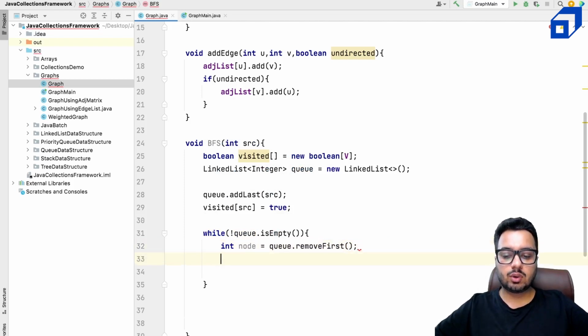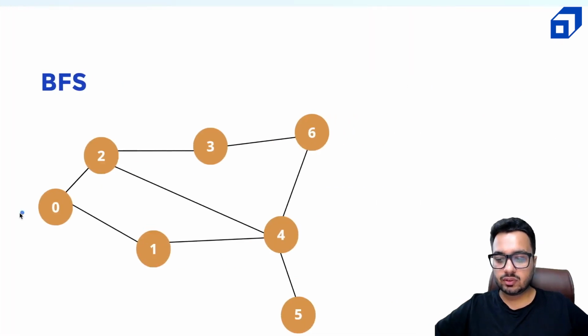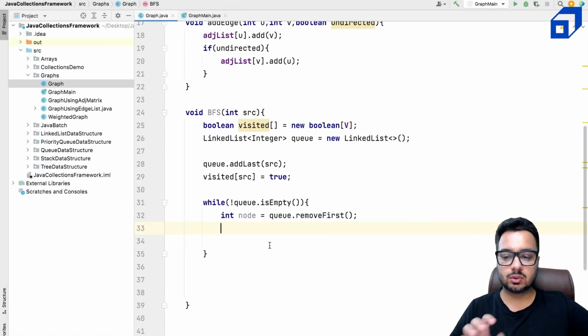All right, now what can I do? For this node, the node that I've removed from the queue is 0, right? So I need to traverse what are the neighbors of 0. 0's neighbors are there in the adjacency list, so they are 1 and 2. So I need to traverse on these neighbors. If the neighbors are not visited, I will mark them as visited and I will push them into the queue. So this is what I do.